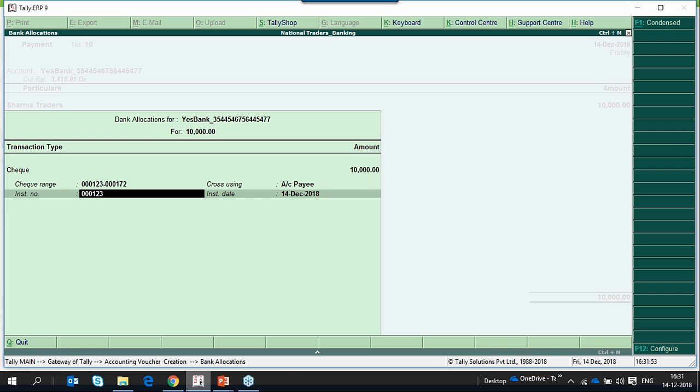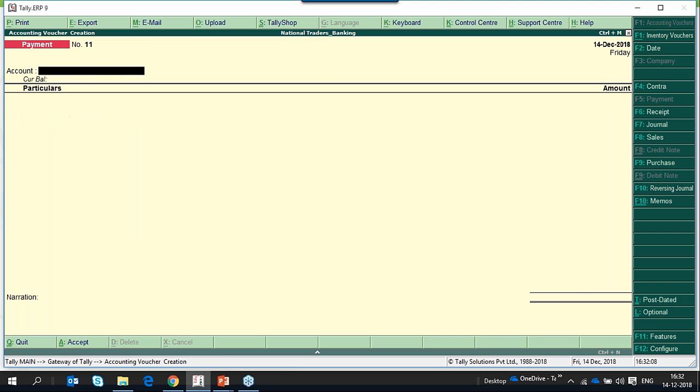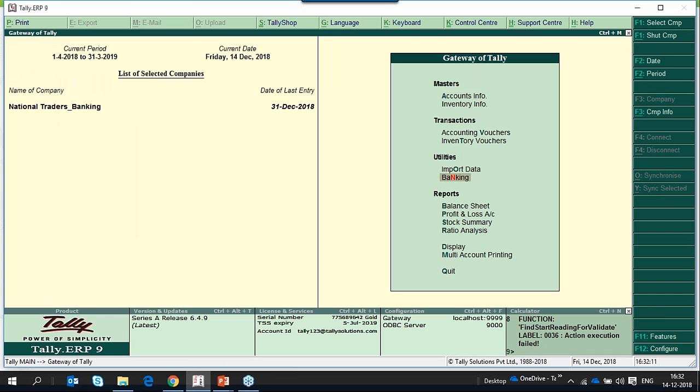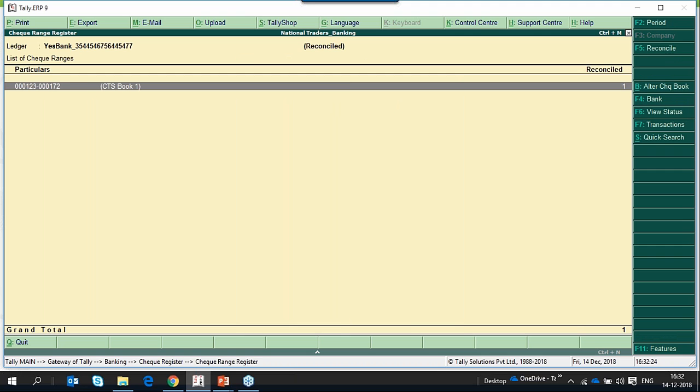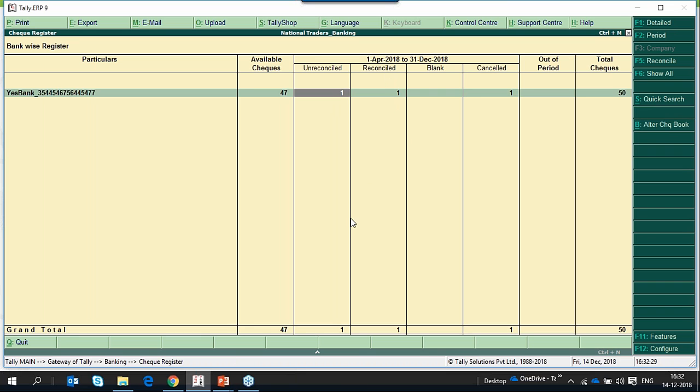Since 132 was the last used check number, it picked the next number as 133, but we have 123 vacant, so I'm using the same. This will appear under check register as unreconciled because we have not reconciled this transaction yet. When we enter into this, we will get all unreconciled transactions. You can see the status-wise transactions.